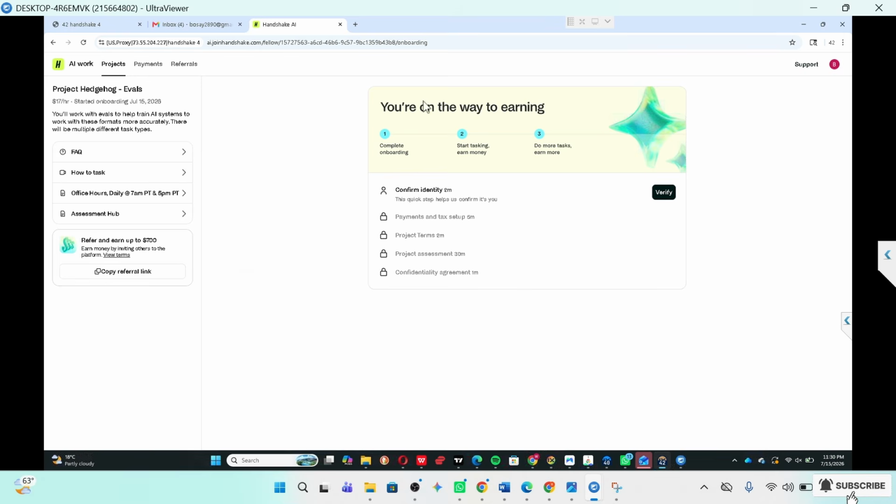Right at the top here, it's good to also go through the instruction that we have to complete the onboarding. Then you start tasking and earning your money. Handshake AI actually pays on a weekly basis, that is on Thursdays, which is pretty good. You work your full hours and you start earning every Thursday of the week. Do more tasks and earn more.